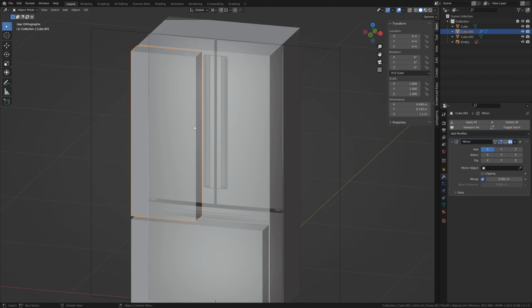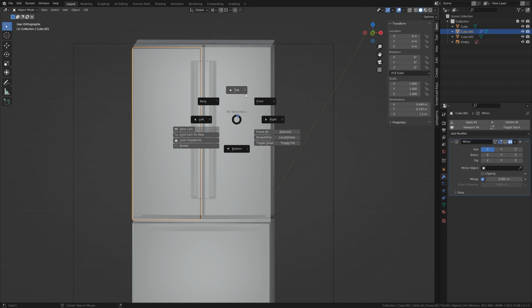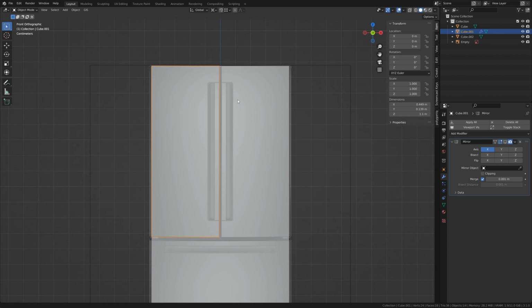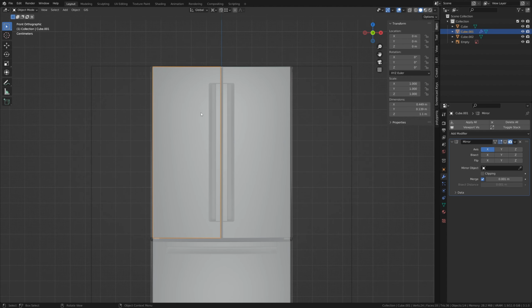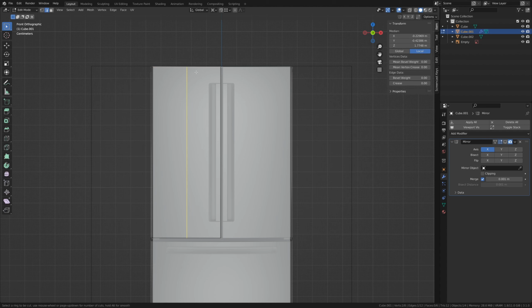And now we need to subdivide this a little bit before we make our insets for our handles. So let's go into front view again. Most of this is being modeled from the front because that is the part you're going to see. So let's add a loop cut here, one in the middle, and then bevel that out.